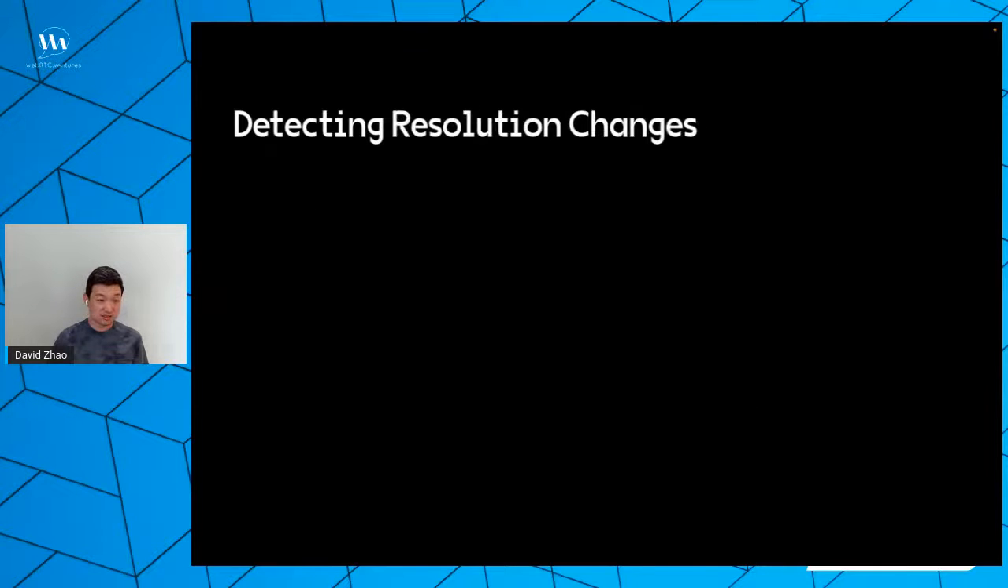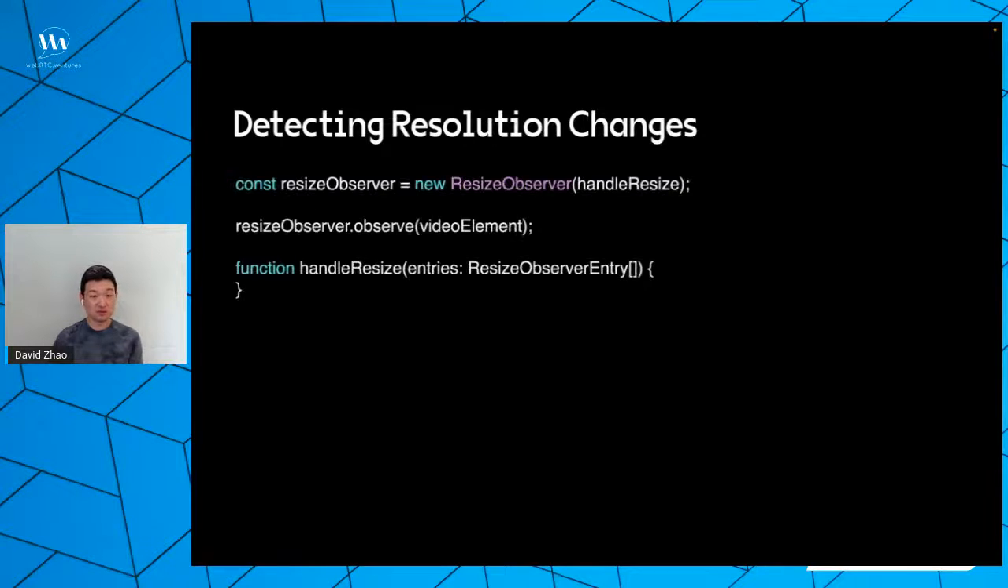For resolution changes, it's kind of similar. There's a thing called Resize Observer, where similarly, you can just attach it to a video element, and whenever the user resizes the browser, or if the layout of the page changes, right? Say you're switching from a grid view to a full screen view, that can also be handled automatically.